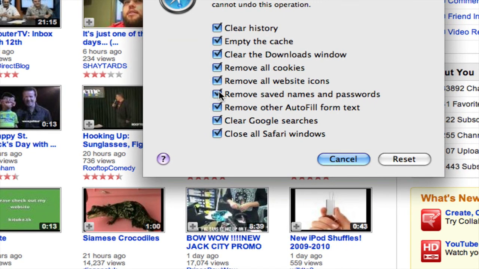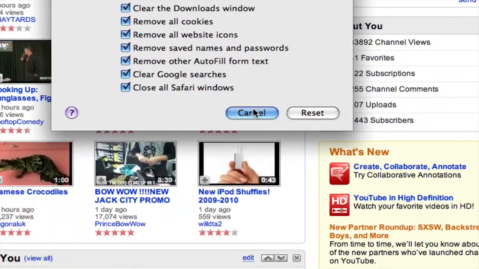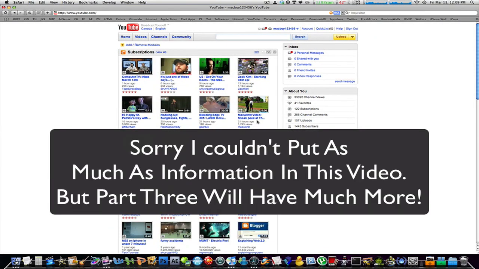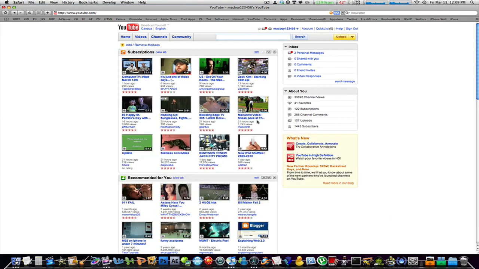But this is basically the main thing that cleans up your Safari. From time to time, it will run slower because of all this junk, all this cache coming in. And all you have to do is just click reset and it will be reset. It doesn't take long at all. Less than a second, and a new window of Safari will pop up if the first one closes. Just thought I'd let you guys know how to clean it up a little bit.